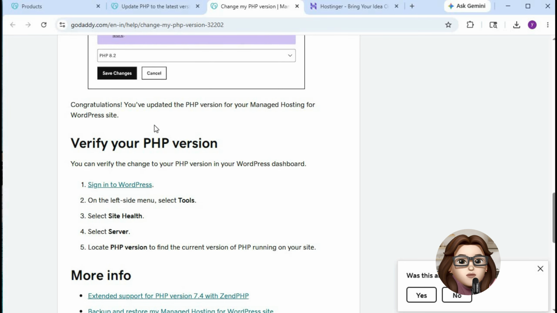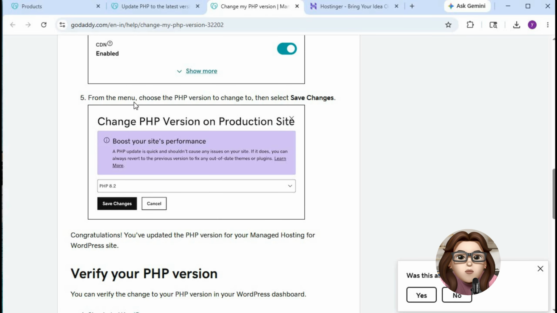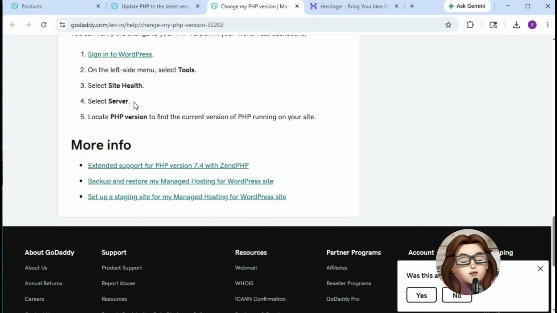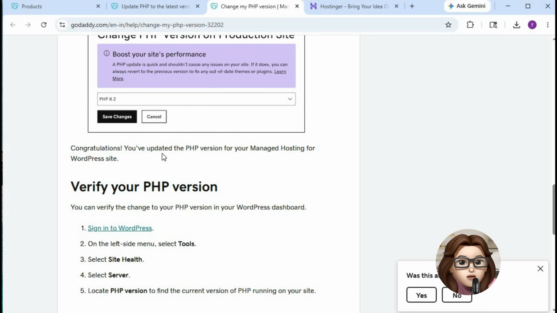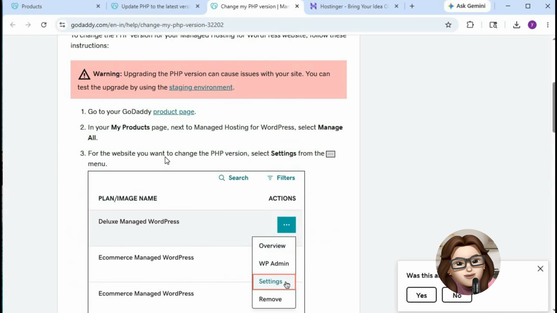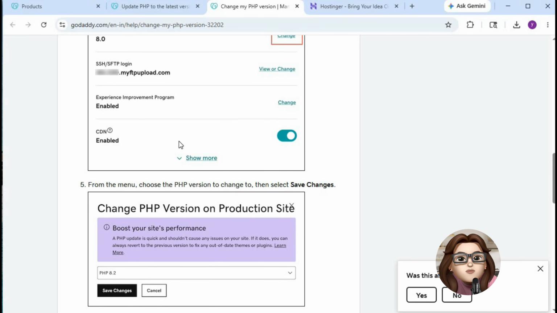Your hosting provider will then begin updating the PHP version for your website. Once the update is complete, it's a good idea to refresh your website and clear your cache to make sure everything is working properly. If your site uses WordPress or plugins, double-check that everything is compatible with the new PHP version. And that's it. Your website should now be running on the updated PHP version with improved speed, functionality, and security.